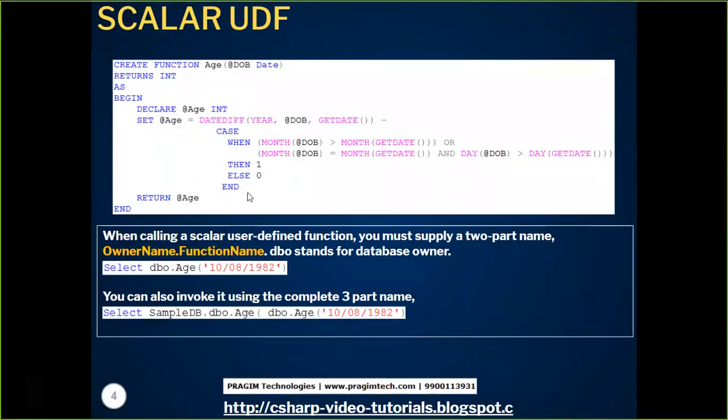Basically, what's happening here is you're providing this date of birth parameter. It's taking that in here and setting this variable age, and then it's processing whatever you provided. In this case, it's taking the date difference in years from this date of birth that you provide, and then it's subtracting month, and so on. And then after all, it's returning this age, the value of this age. Okay?